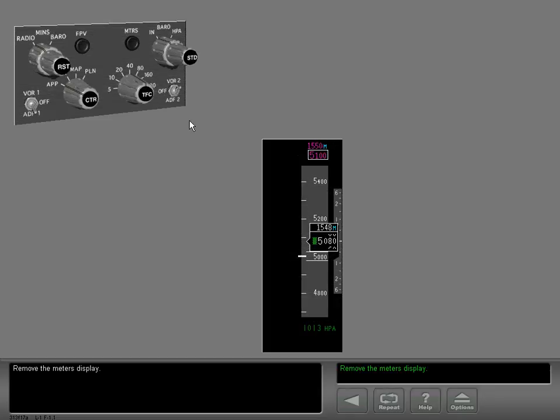Remove the meters display. The barometric minimum altitude is 380 feet. Set the reference altitude marker. Move the minimum's reference selector to the baro position to control the marker. Set the standard barometric setting.